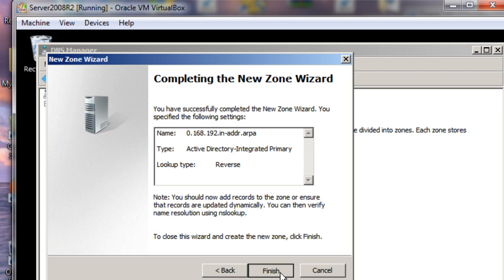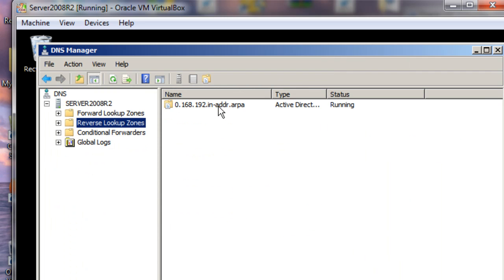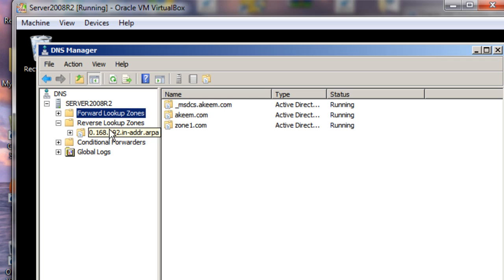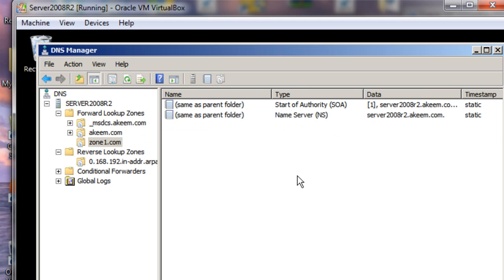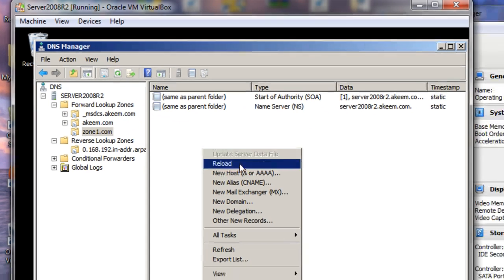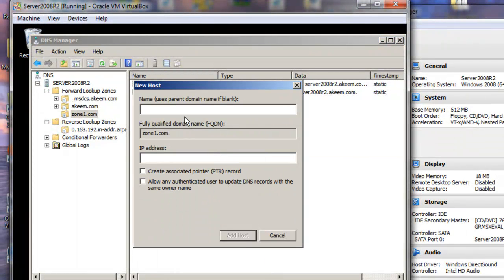So we have the reverse lookup zone, and we have the zone 1 here. Here we're going to create a new host. Here we have the www. And here the IP address 192.168.0.1, and here we are going to create the associated pointer record to the reverse lookup.